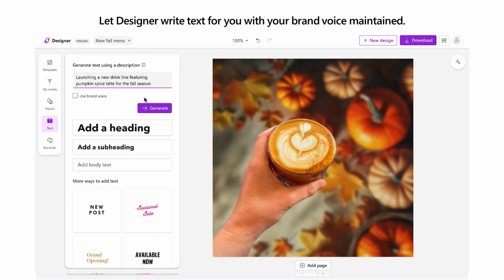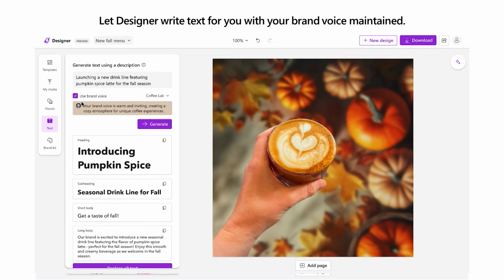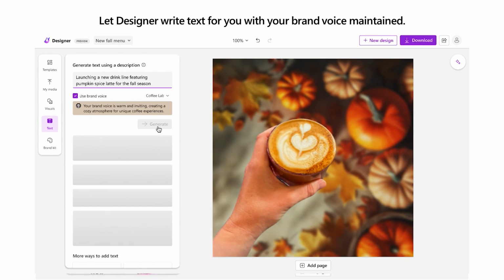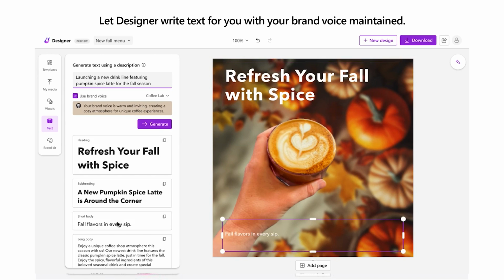We're also investing in generative text features, which means Designer can write text for you right within the product. And again, since your brand kit is saved, we'll make it easy to write or rewrite the text in your designs so they match your brand's tone of voice. You can choose what you want to insert into your design or replace all the text in a single click.